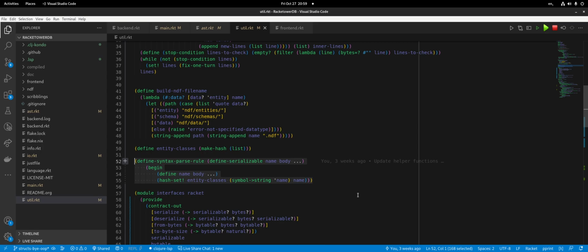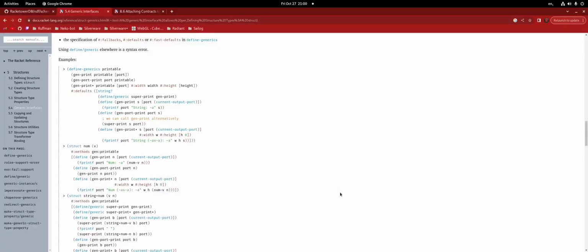Let's see. Define serializable, name body, using a define. We kind of do actually, because the syntax for defining a struct doesn't actually use the define form. Ah, okay, so it used something else. Let's check that out.